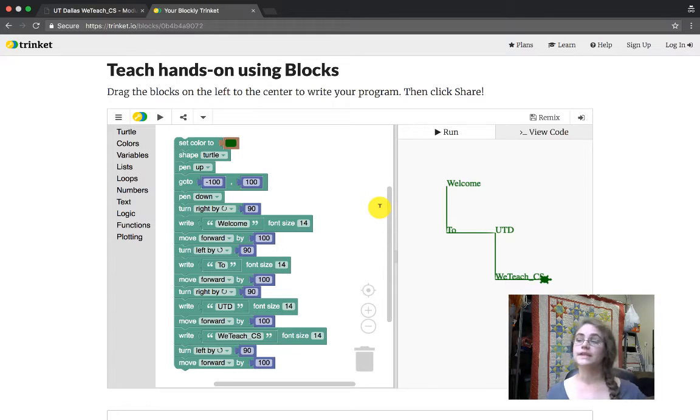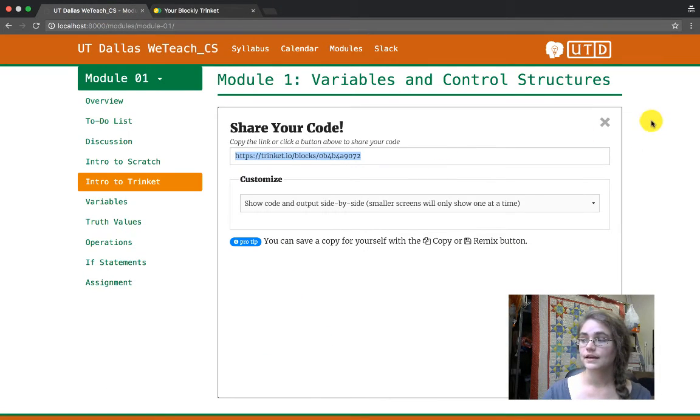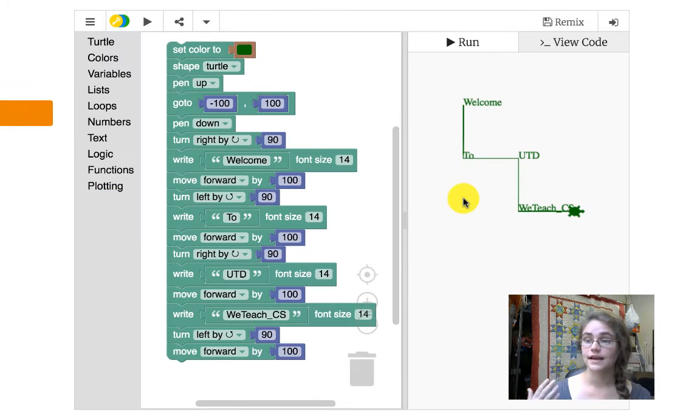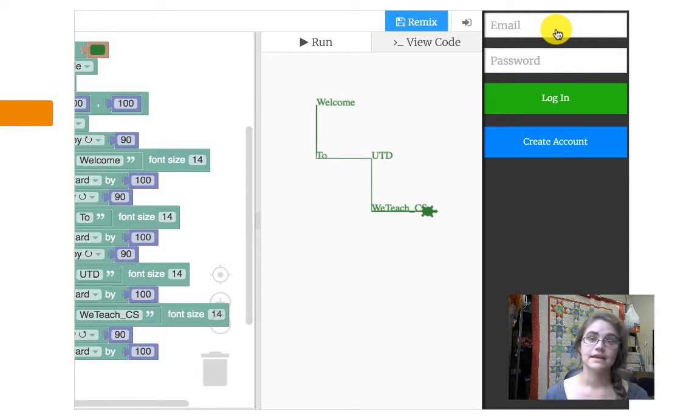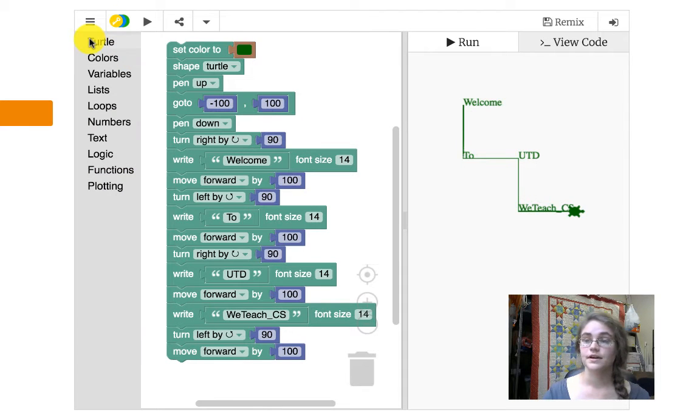So I did this completely not logged in. I'm in an incognito tab, so it is not connected to my account right now. But if you wanted to create a Trinket account, you're not required to, then you could also hit remix, and then it would prompt you to log in, and then you could remix it and then save that Trinket to your account.